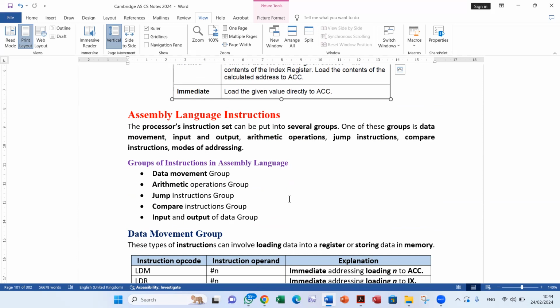You don't need to program. I think you only need to create a trace table, trace a program. Okay, we will see. However, let us understand meanings and groups. Let us understand groups of assembly language instructions, and hopefully they will be written in your question paper. Okay, you will see questions. I have all the questions ready in my notes for direct practice.